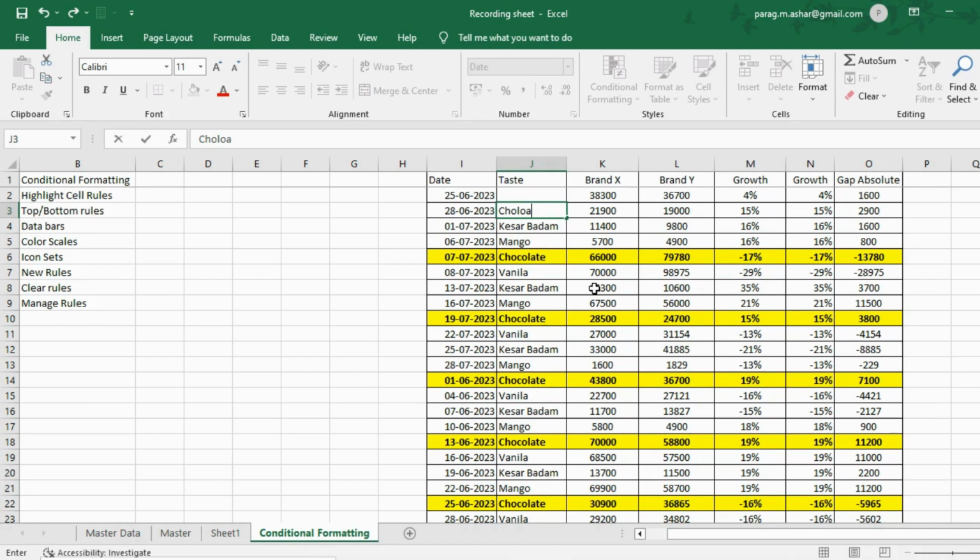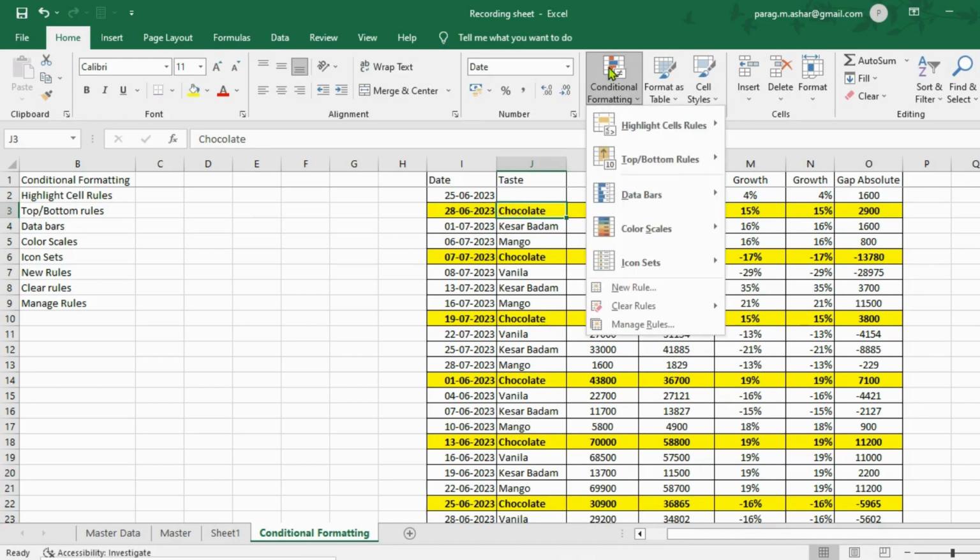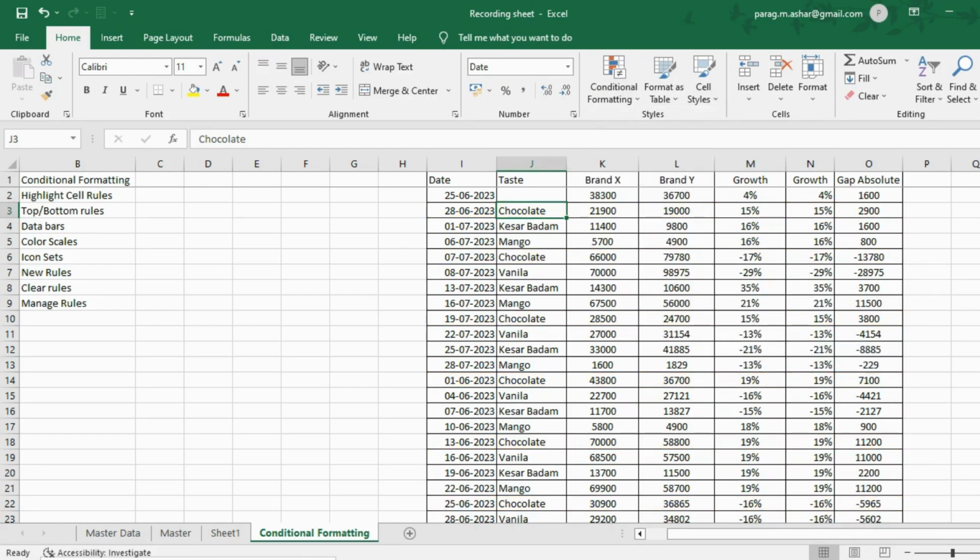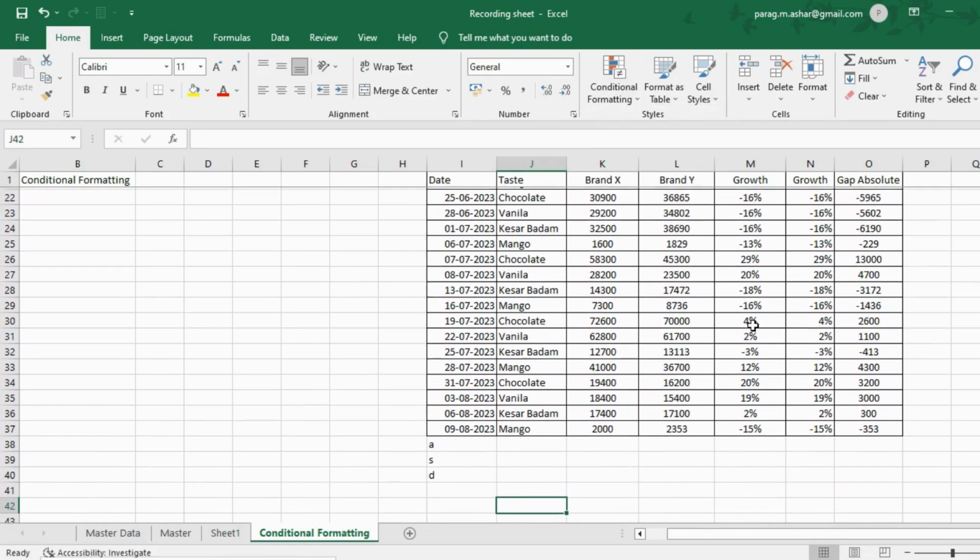We can clear all the formatting rules we have set by simply going to the Conditional Formatting tab, Clear Rules. We get two options here, Clear Rules from selected cells, and Clear Rules from entire worksheet. We can select Clear Rules from the entire worksheet. We observe that not only have the highlighted cells become normal, even the borders have disappeared.